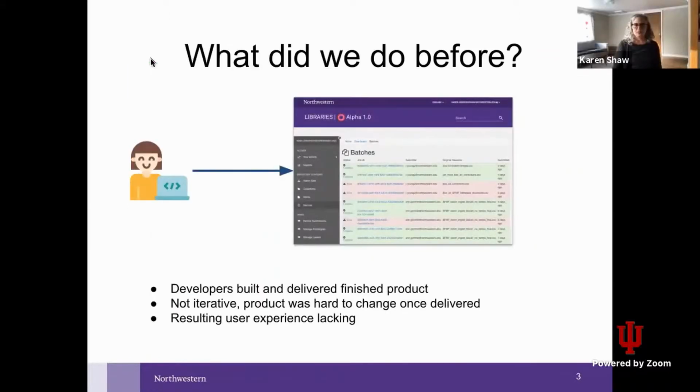So what did we do before? We did build batch functionality, both a batch ingest and a batch update in our previous 2 repository systems. But while we did practice Scrum at the time and batch features were discussed during planning and stand-ups, the process was not user-driven. In general, 1 or 2 developers designed and coded the feature and delivered it as a finished product. Decisions about UI design and flow were made by developers based on what was possible or easiest within the existing framework. The process was not iterative, and the product was often hard to change once delivered.